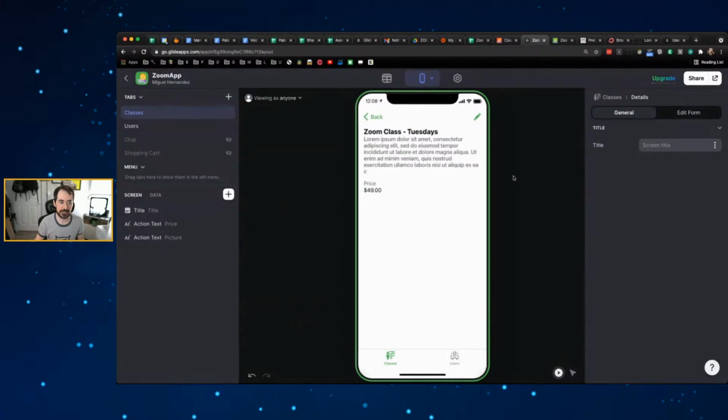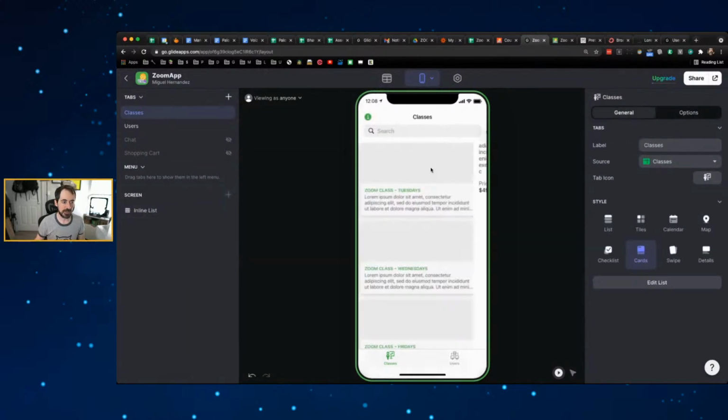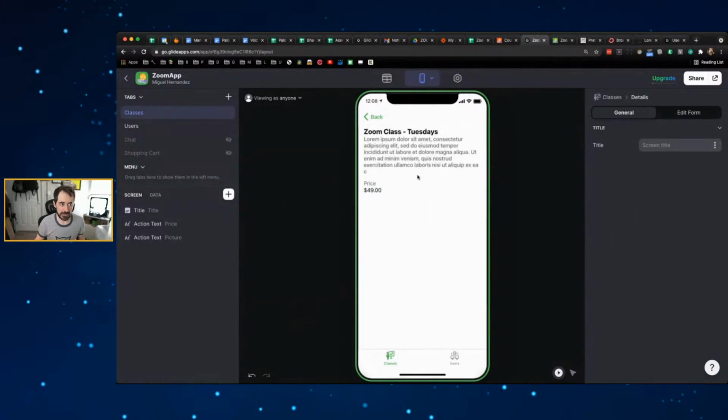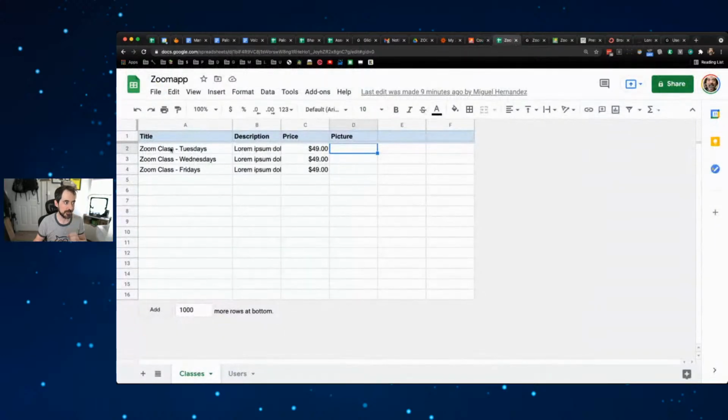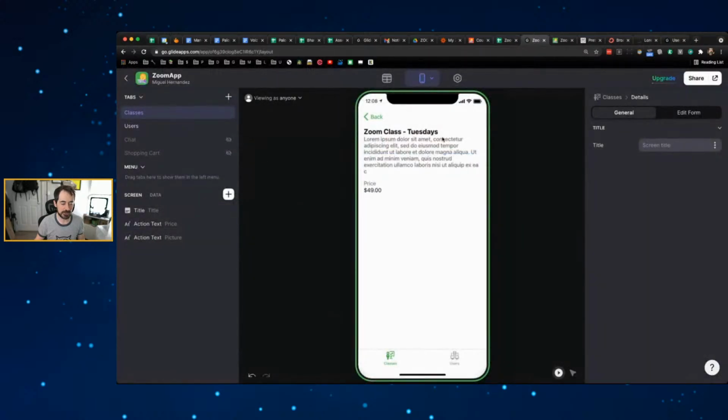Again, so I selected, let me just undo this. I went to one class, which in essence is just going to a row inside my spreadsheet, right? The first row, this row. So I'm going to this first row. Okay. The Zoom class on Tuesdays. So I'm going to that row, Zoom class on Tuesdays.